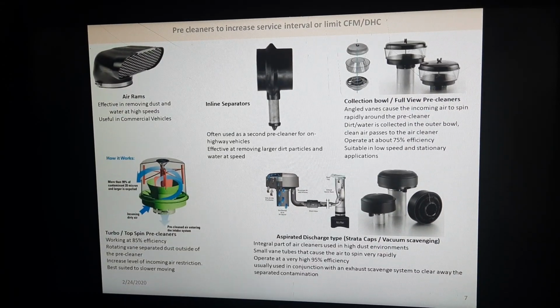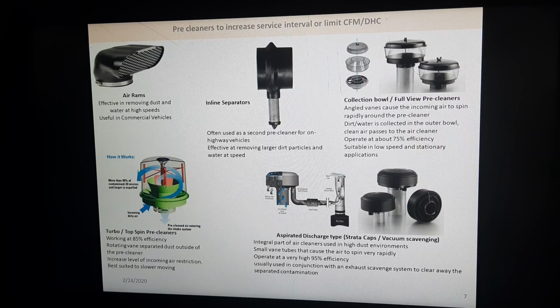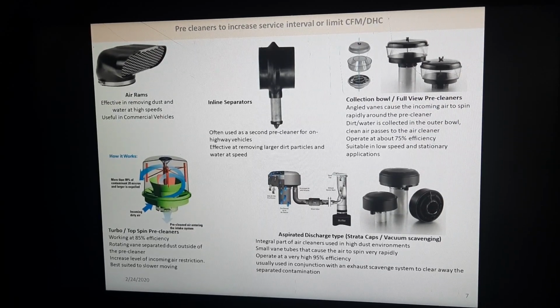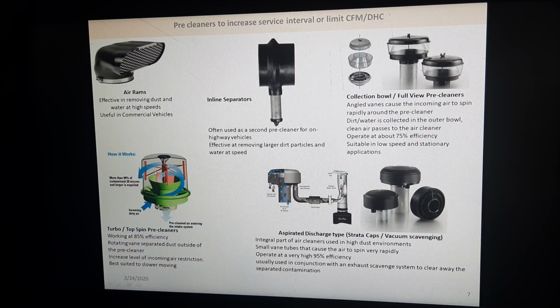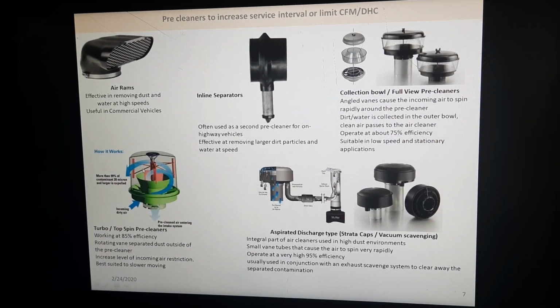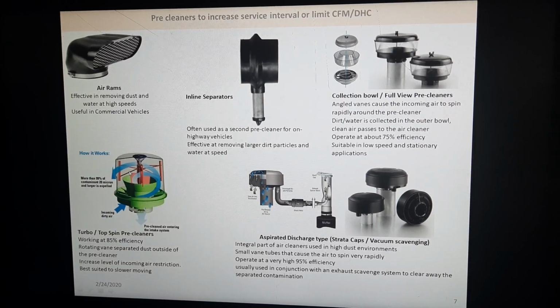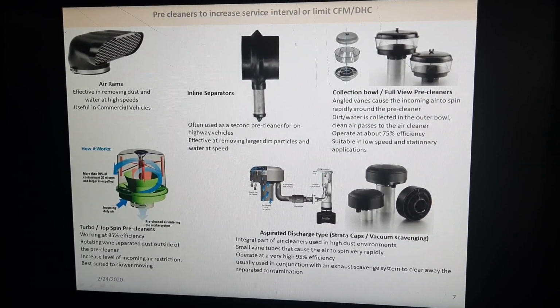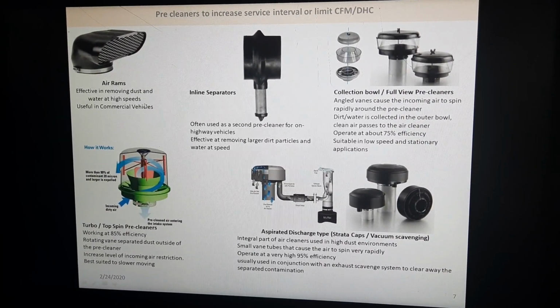So now we come to the pre-cleaners. Why do we need the pre-cleaner? To increase the service interval of the air filter element, pre-cleaners were invented, which are placed in front of the air cleaner element or air cleaner body. So it increases the service interval of the filter element. How it works and what types of pre-cleaners are available? The first type is air rams. This is effective in removing dust and water at high speeds.